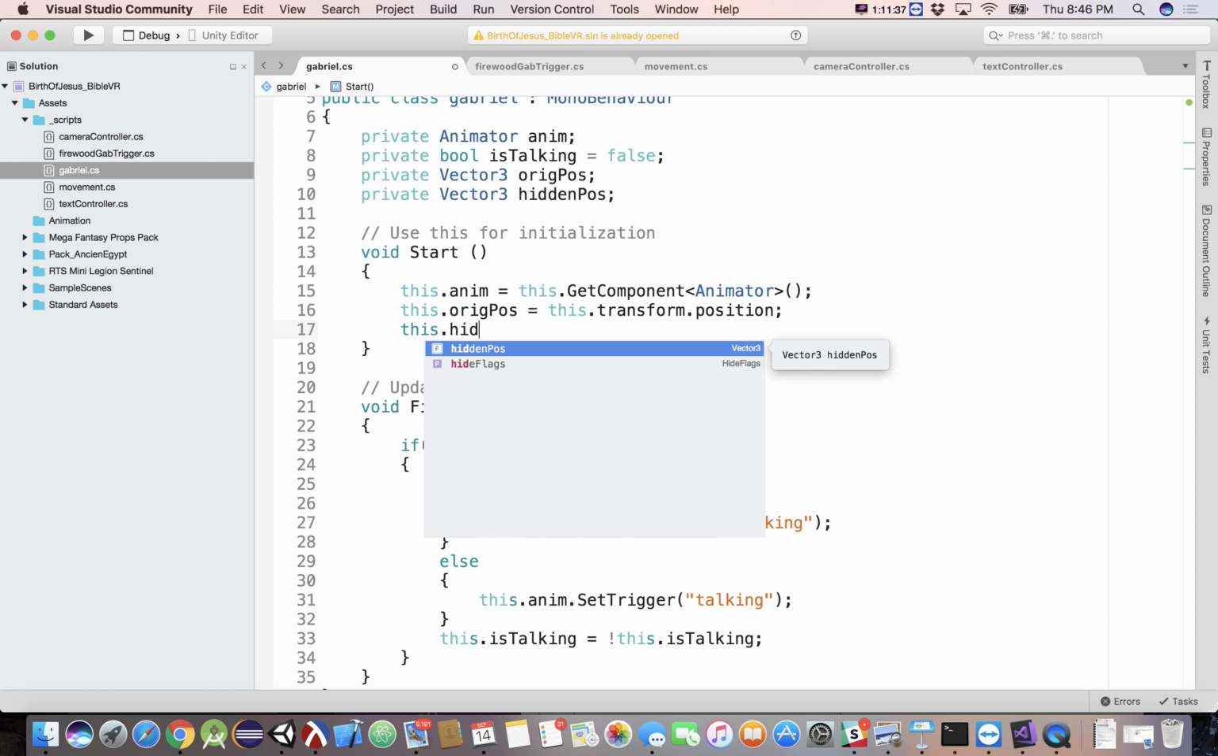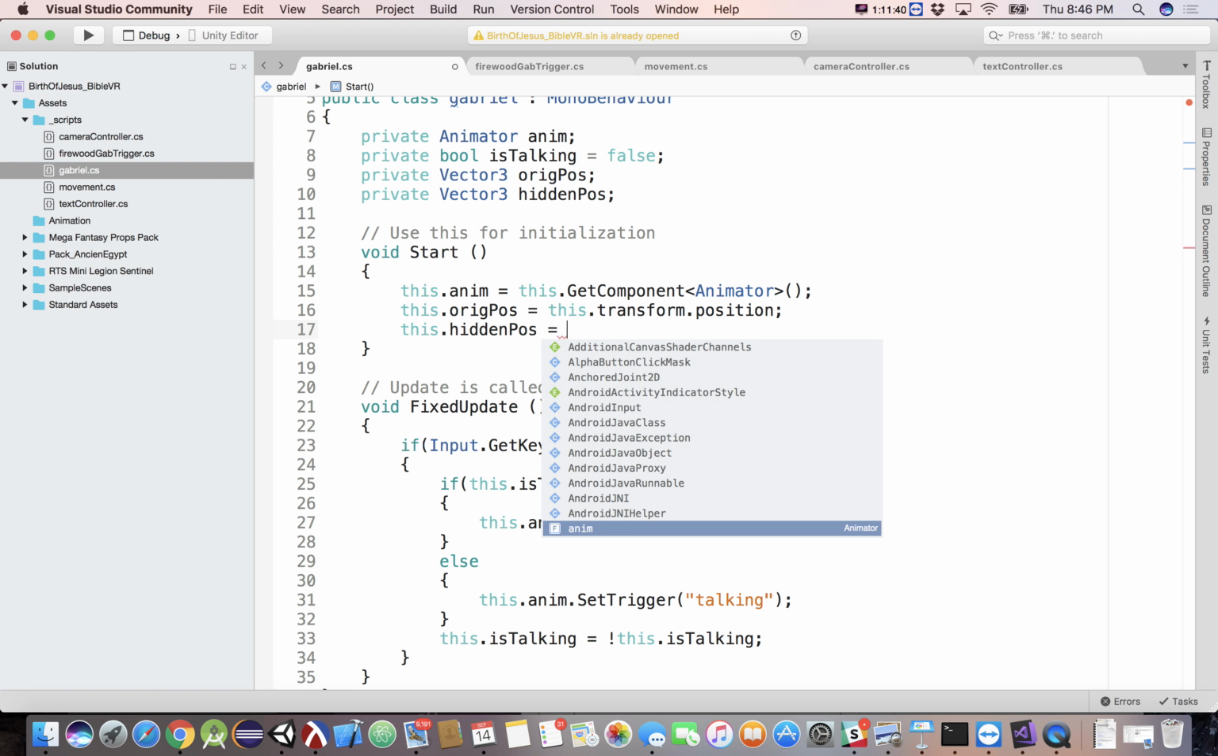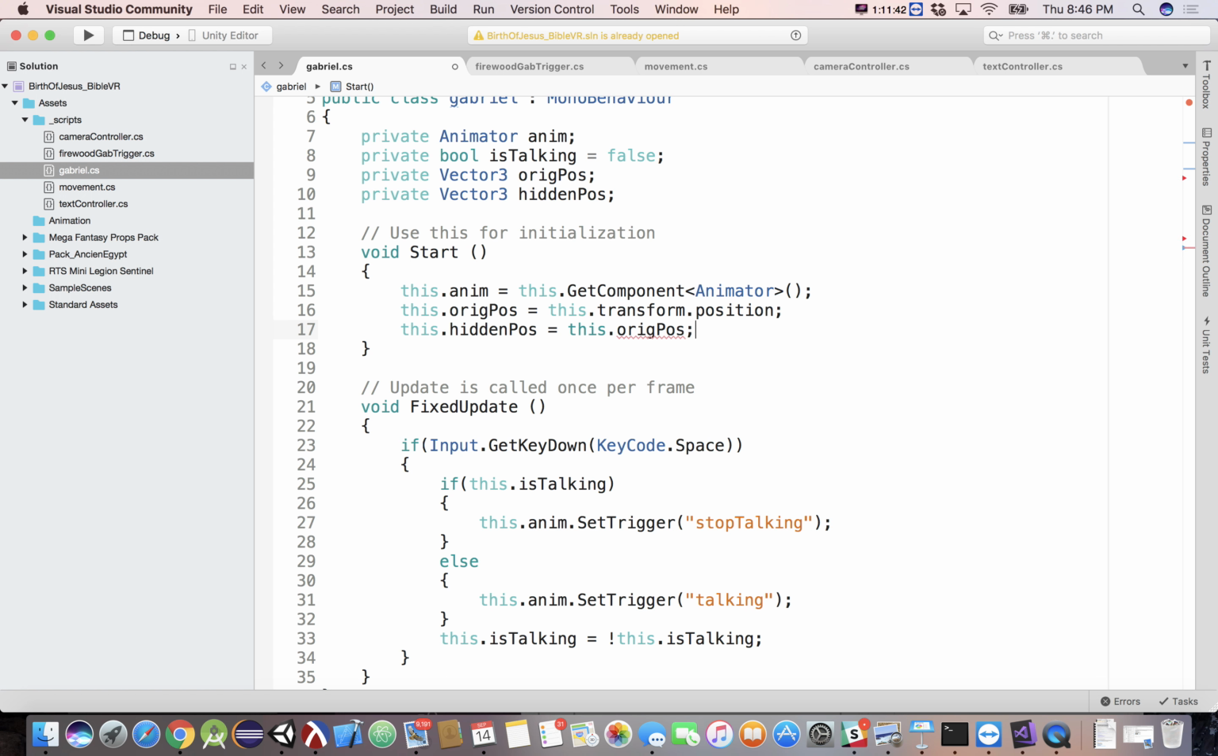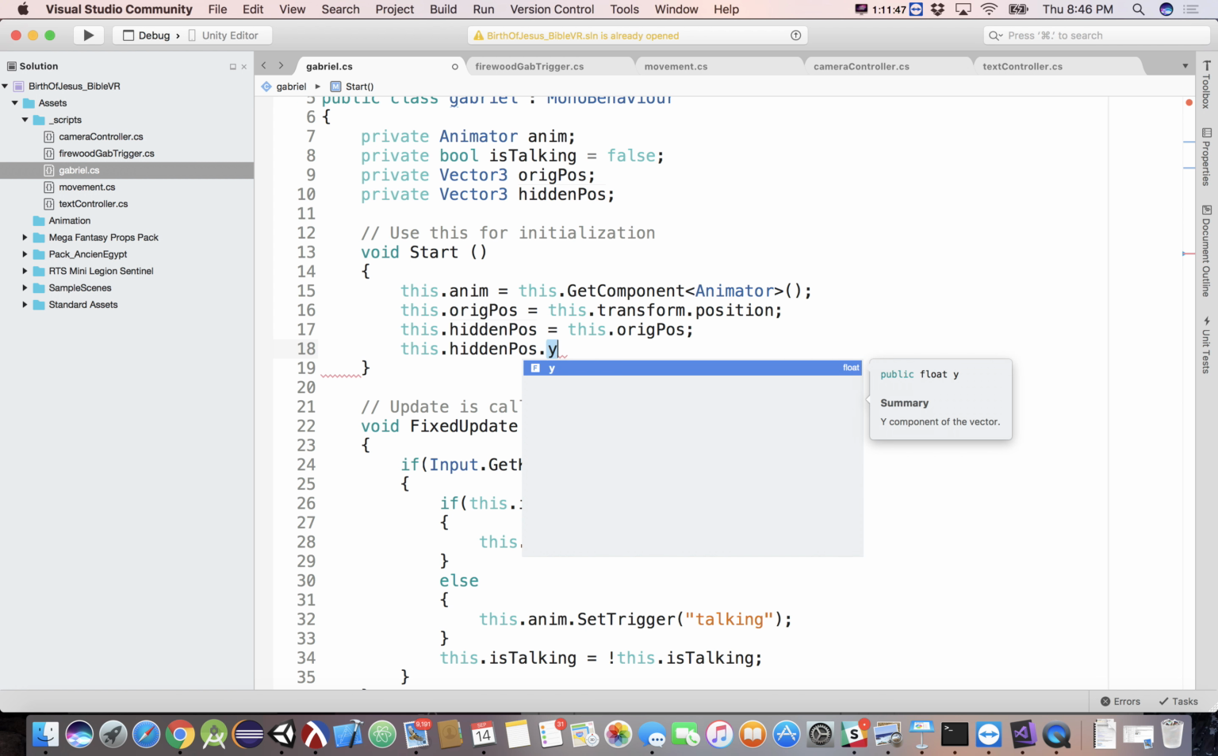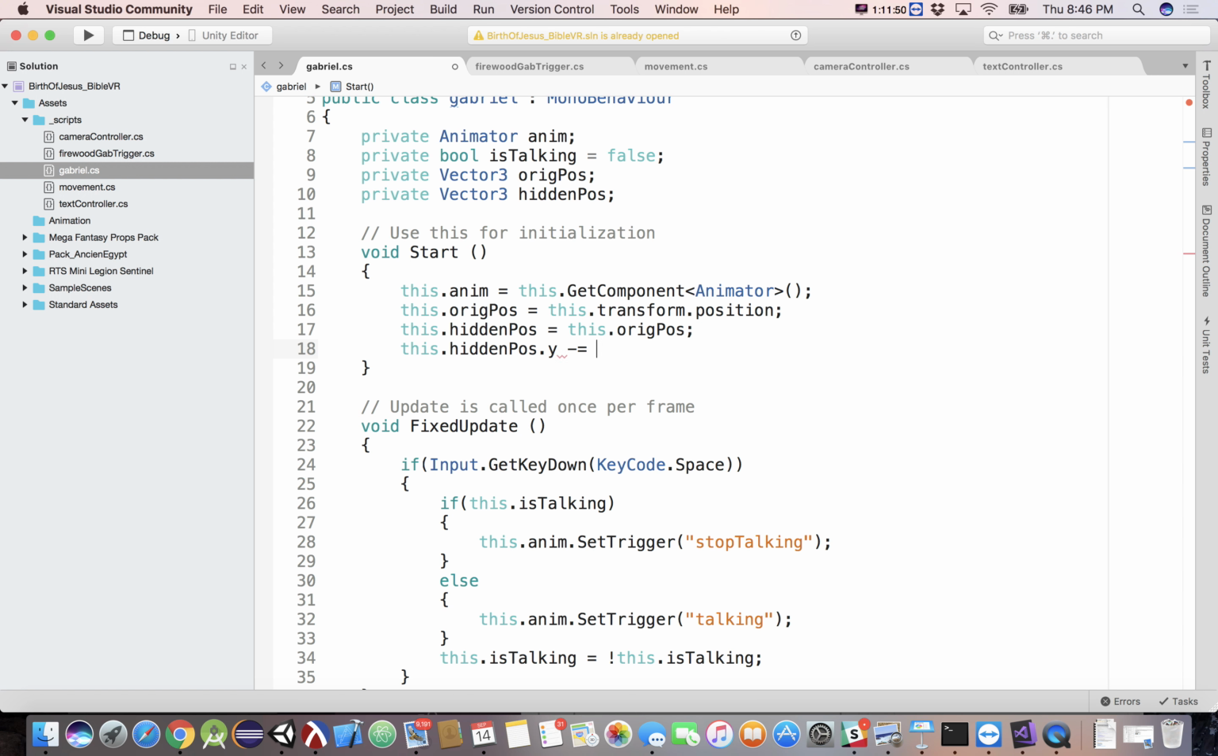We'll say this dot hiddenPos is equal to this dot origPos, and then we'll say this dot hiddenPos dot y plus equals 1,000. So that'll take whatever its current y is and zip it up into the sky. But we haven't actually moved him at this point. We've just kept track of two different Vector3s. We know his position on the ground, his original position. We know his position up in the sky.